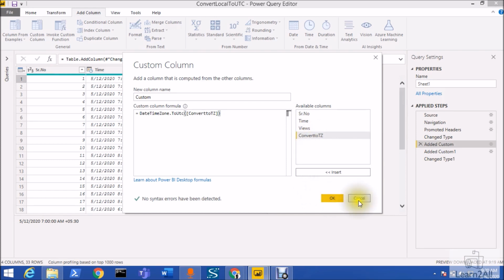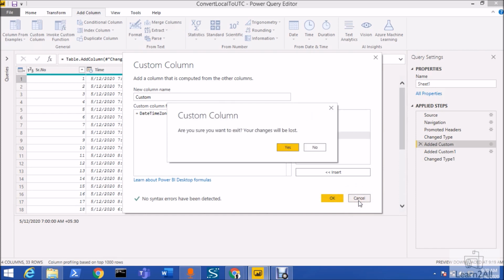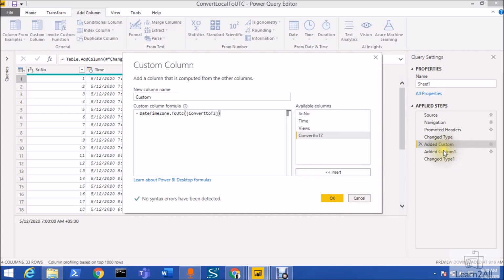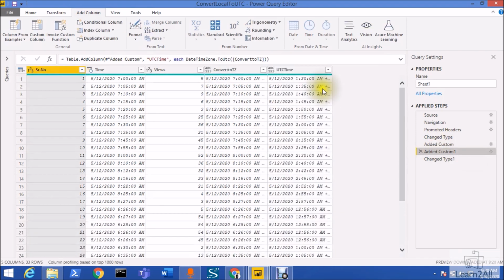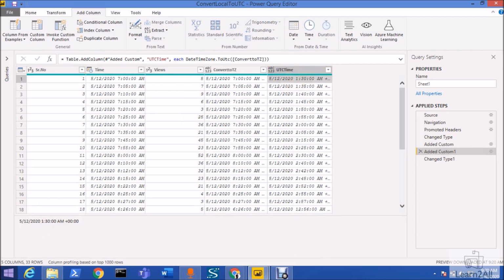Right now just click on OK. I already created it, so I'm clicking on cancel. Now let me show you the already created column. So this is my UTC time zone value. You can see that this time is 7 a.m. in the morning, and it is converted to 1:30 a.m. UTC, right? So this is how my time zone is converted to the UTC time zone. And now you can see that the time zone is plus 0, because UTC always refers to 0.